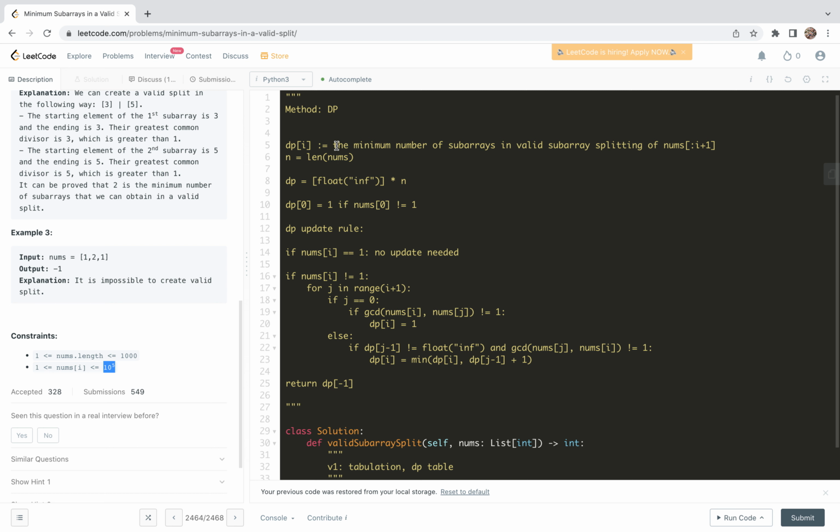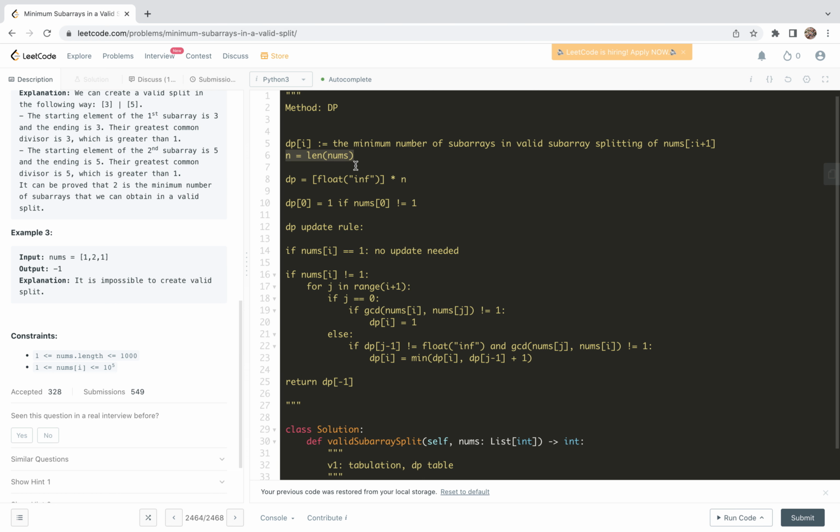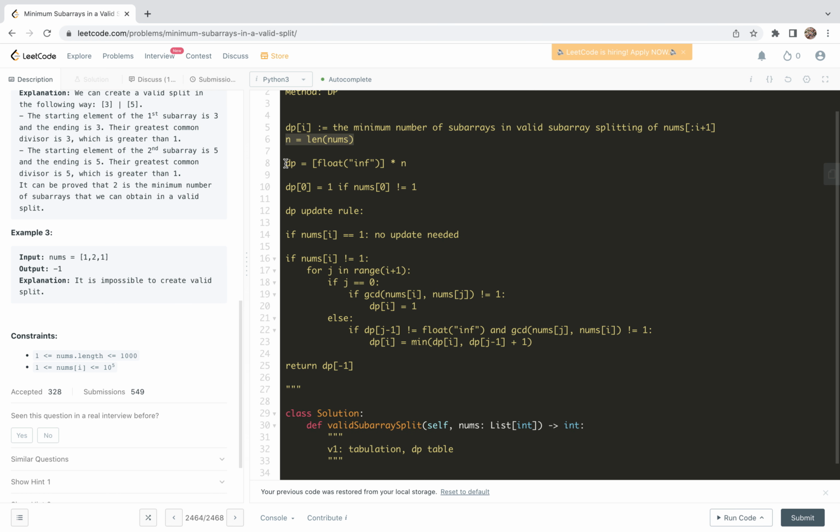I'm going to define dp[i] as the minimum number of subarrays in a valid splitting for the subarray from the very beginning and ending at index i. In other words, for nums[:i+1]. Here I'm going to call n the length of this nums array. Next we want to explain the dp update rule, right? This is the core part. Here I'm going to use this initialization.